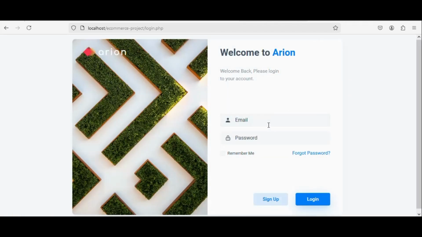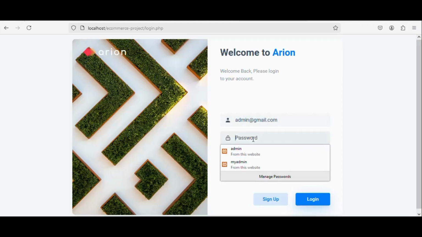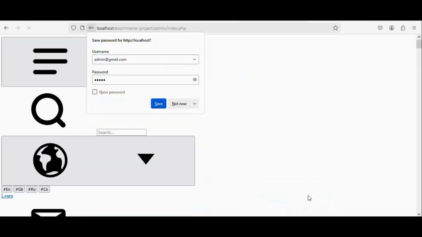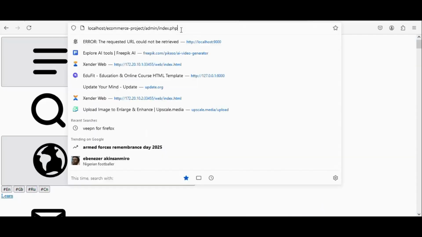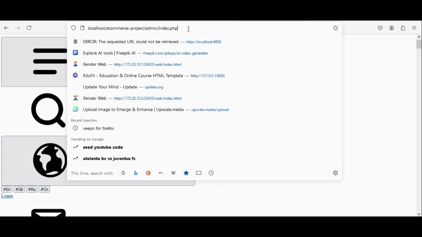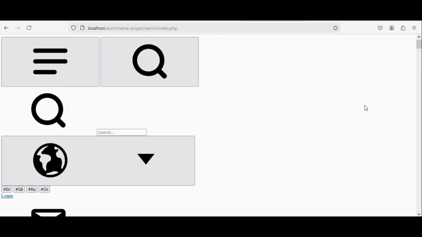In the login page, we will enter the admin email and then password. Then click on the Login button. We will be redirected to the admin dashboard. You can see the URL confirming that we are in the admin section. Also, you can see that the admin page is not well structured.